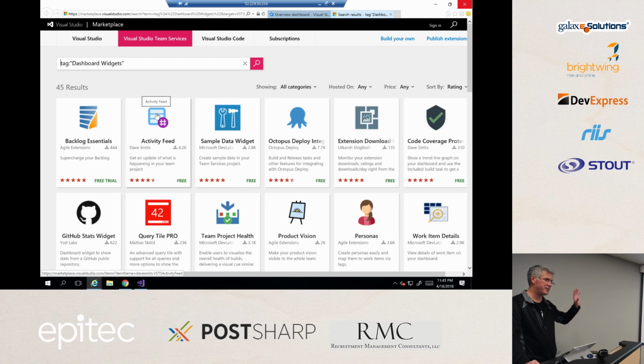Activity feed, if you want to do RSS feeds. So the dashboard is yours to make your own for your teams. That's what that is.